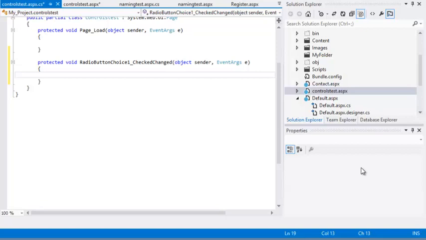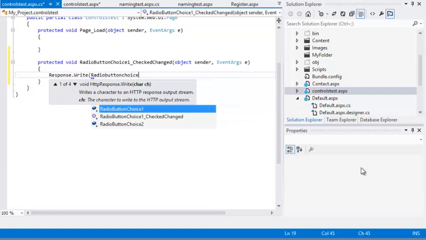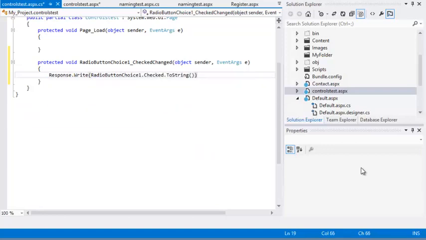Add the following code to the new event handler: Response.Write(RadioButtonChoice1.Checked.ToString). This code will write either true or false onto the screen, depending on whether RadioButtonChoice1 is selected or not.